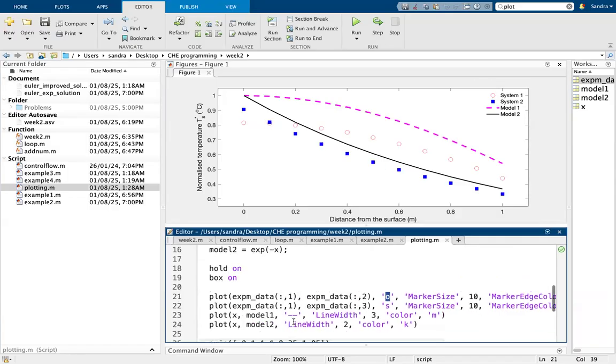And now my model 1 is dotted lines, and that too in magenta color. And the last model should be a black solid line. So now we can see this blue one, the trend is matching with your black one, and your red dots are matching with your magenta line. So your experimental data trend is similar to the model that you expect.